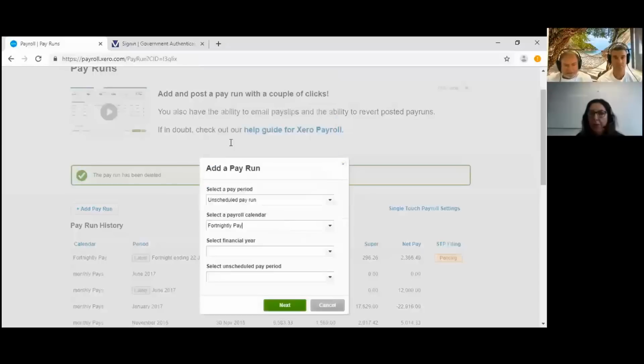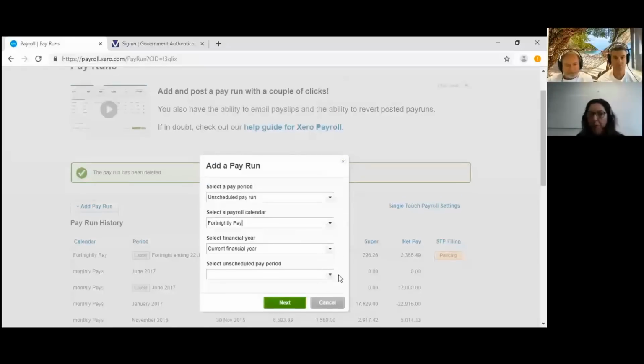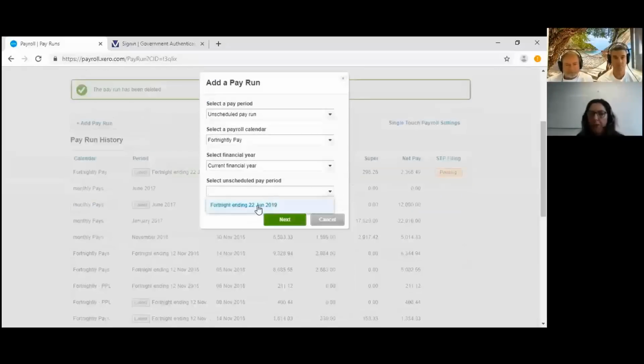And with the pay calendar, I'm sure you all know how to do this. Now, in order to help you do this, Xero will allow you to date the unscheduled pay period as far back as the start of that pay run calendar. So if this pay run calendar had started on the 1st of July, I could have taken it back that far.